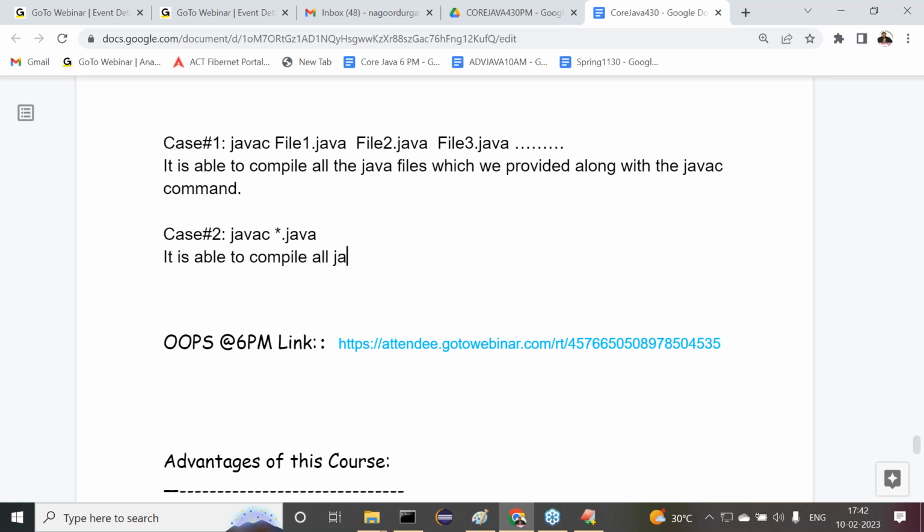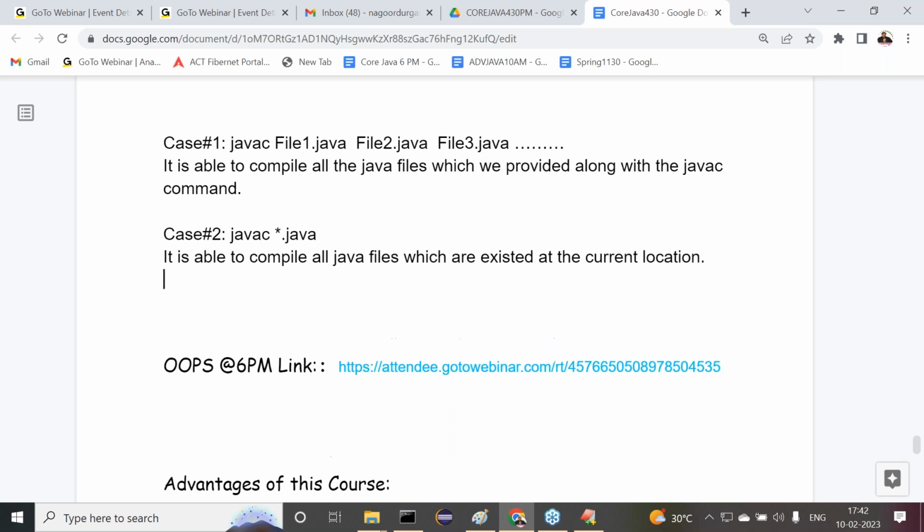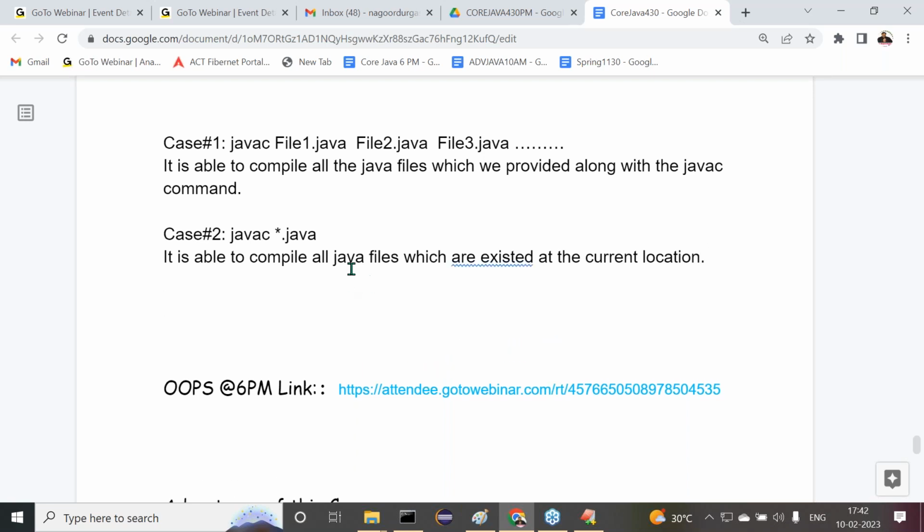all Java files which exist at the current location, which are available at the current location. Right or not? This is another point here we have to understand. Next one is, after completion of this, case 3.